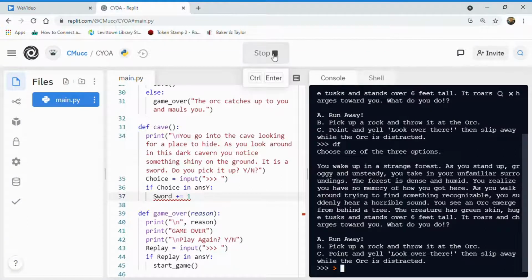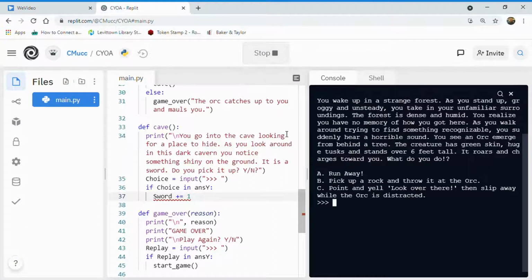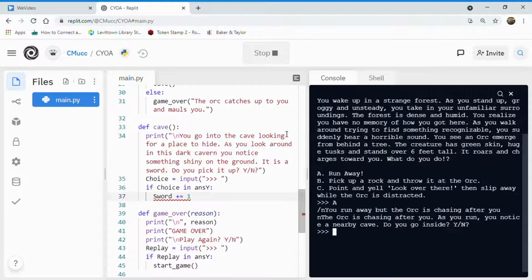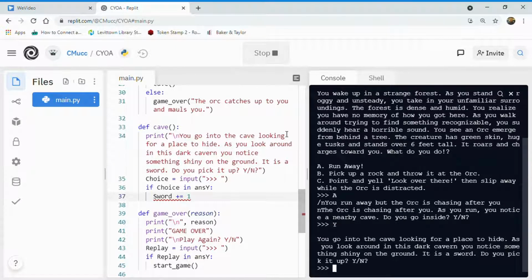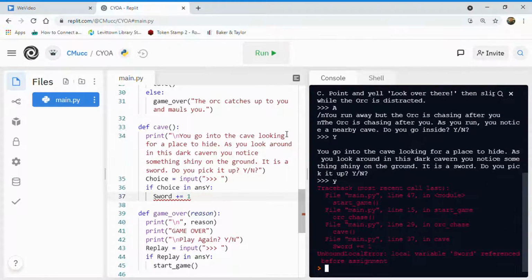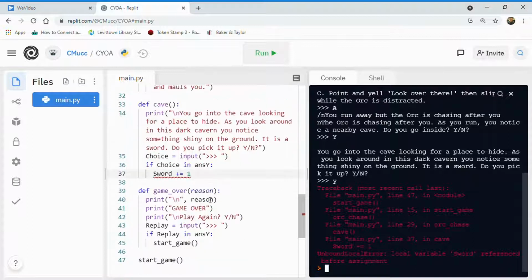So let's try this out and see how things are going. Okay. Program started up. I'm going to run away. I'm going to go into the cave. I'm going to pick up the sword. And oh no, I got an error. So there's a bit of a wrinkle here that has to do with how functions work in Python.